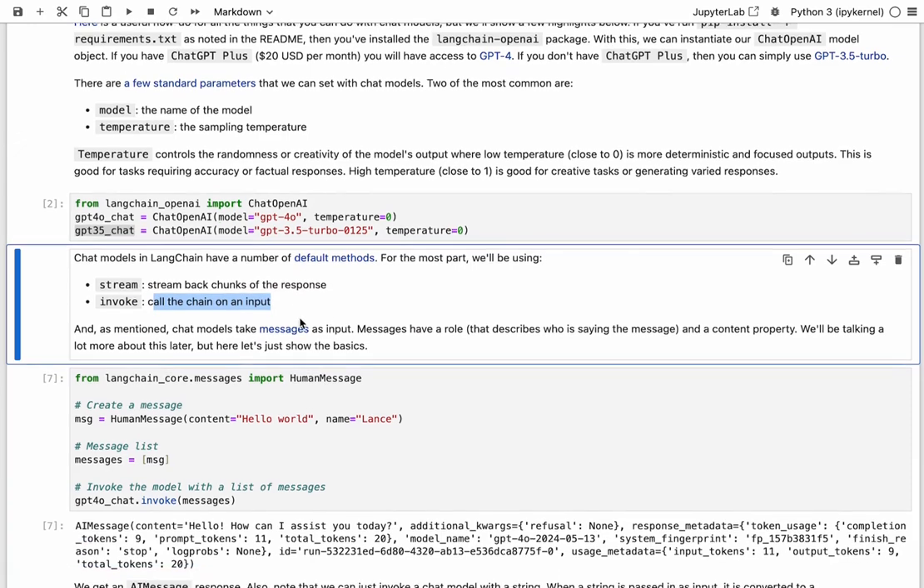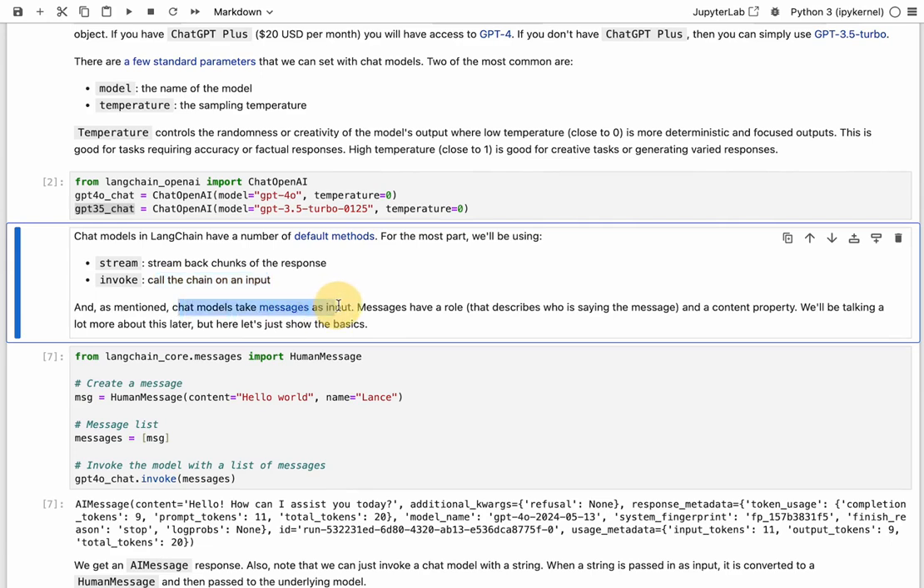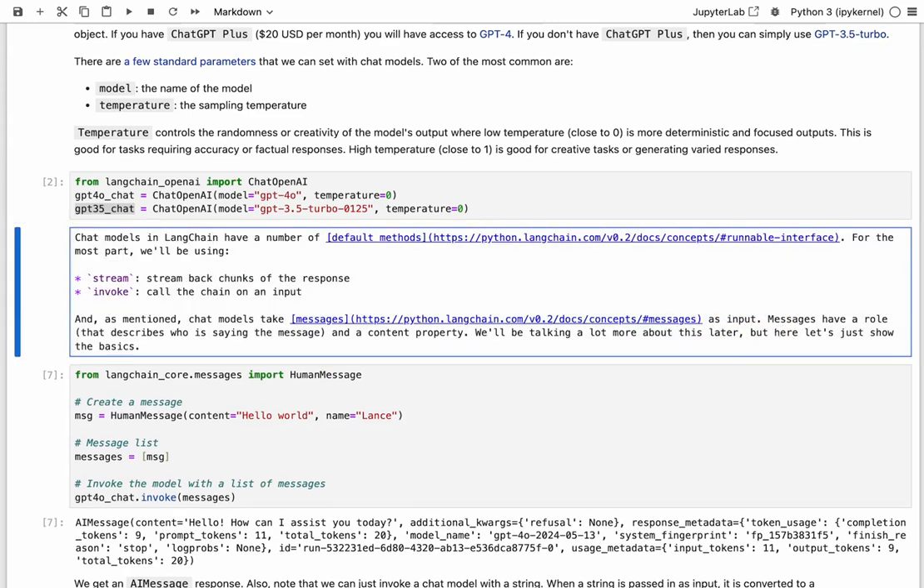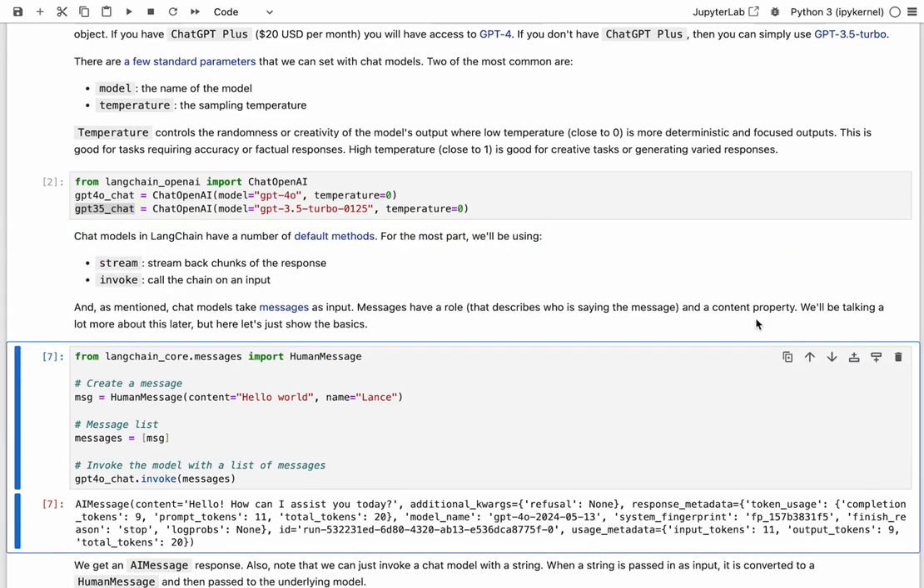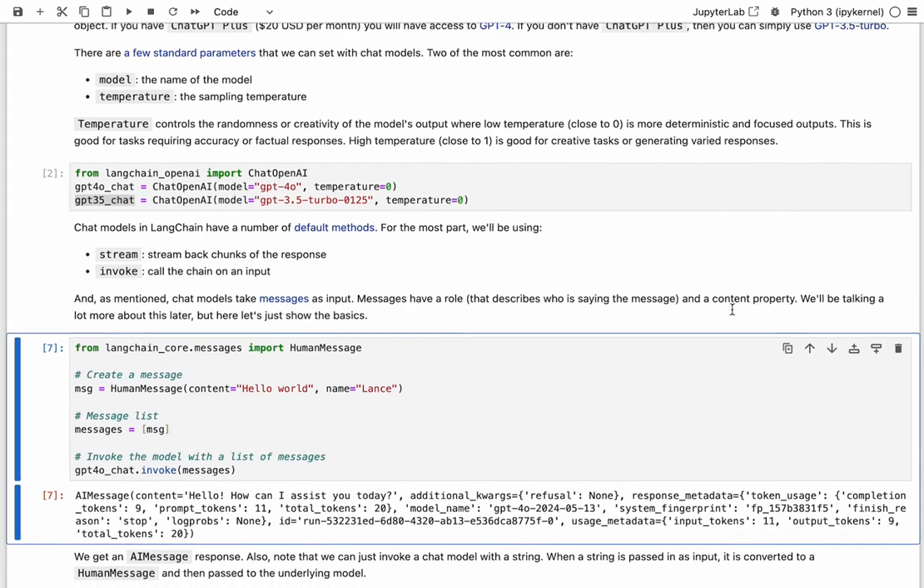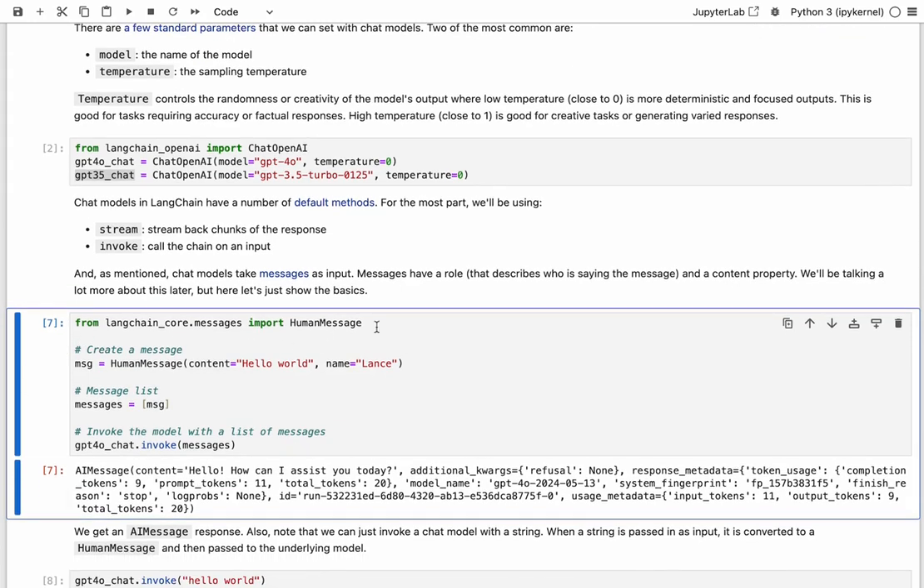So, as mentioned, chat models take messages. Messages have a role, i.e. who is saying the message, and what we call a content property, which is just the content of the message itself. We'll talk a lot more about this later, but here's a good example, just a simple use case.